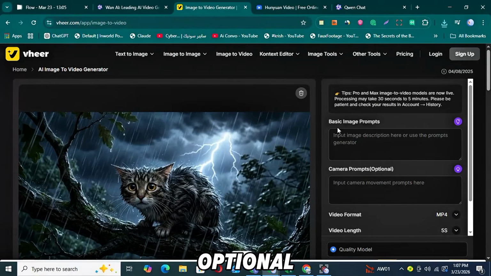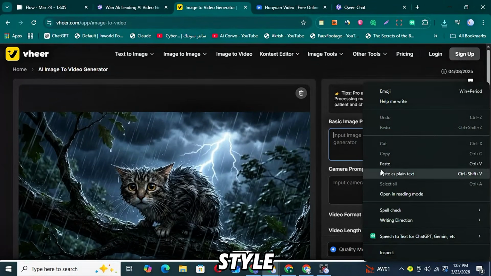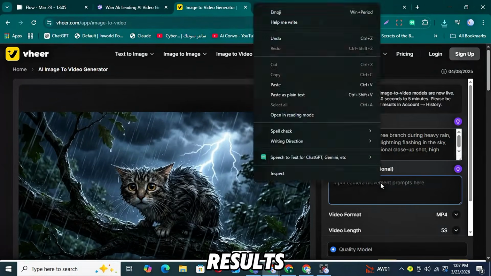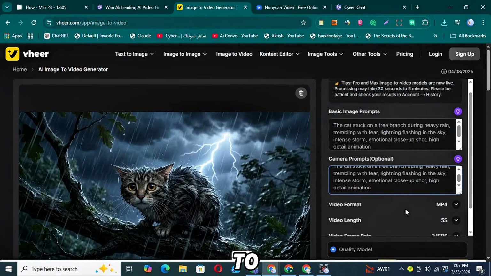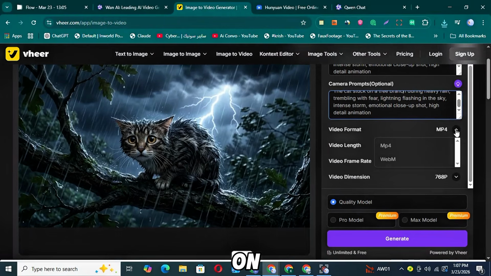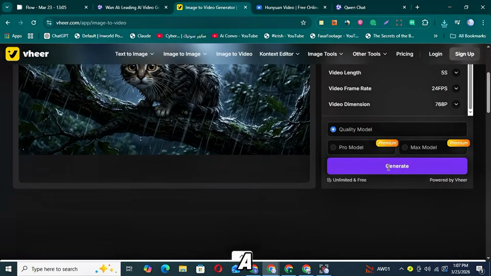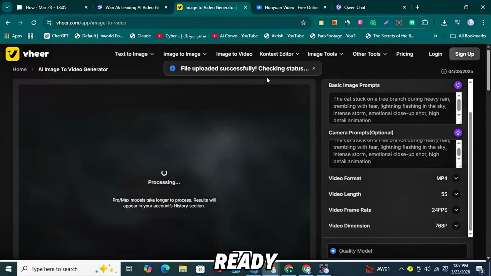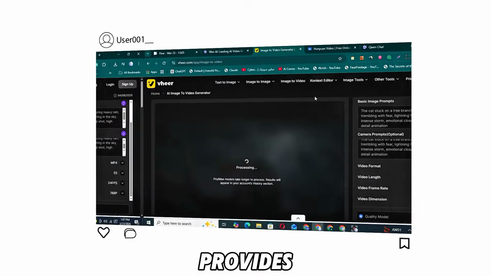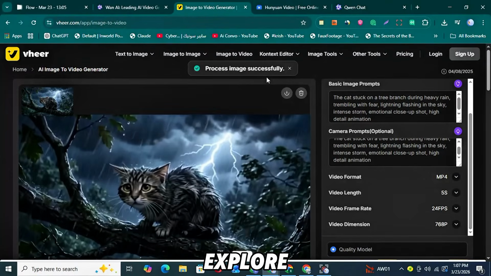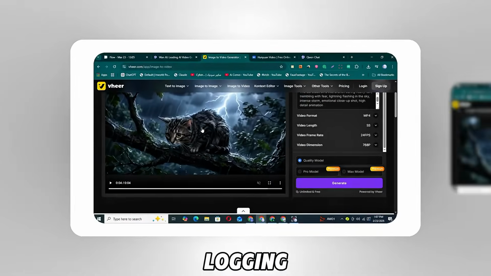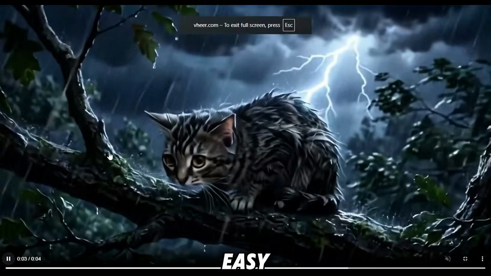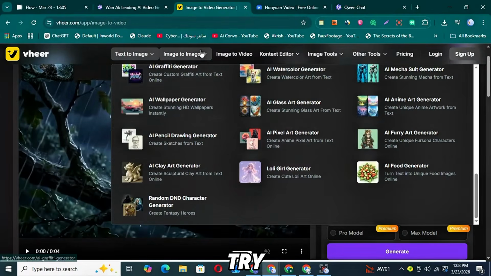There is also an optional feature where you can specify camera style and movement for more advanced results. After that, you can choose the video format and duration according to your needs, and then click on the Generate button. The tool will start processing your request, and within a short time, your video will be ready. Veer.com also provides many other AI tools that you can explore, and the best part is that you can generate videos without even signing up or logging in, making it a very easy and completely free option to try.